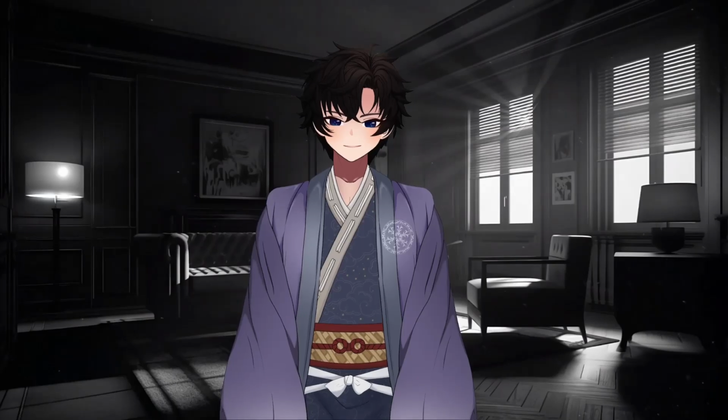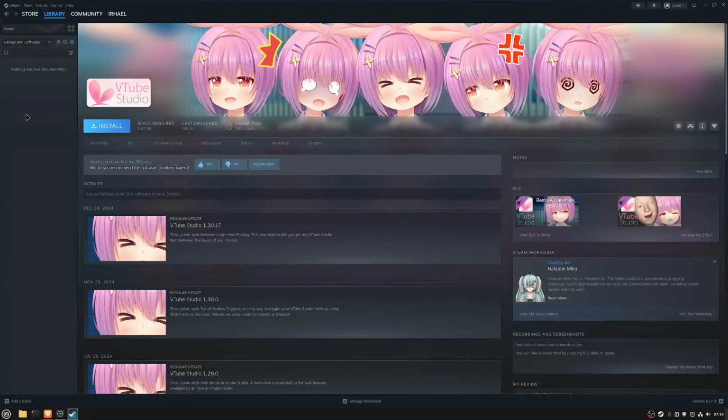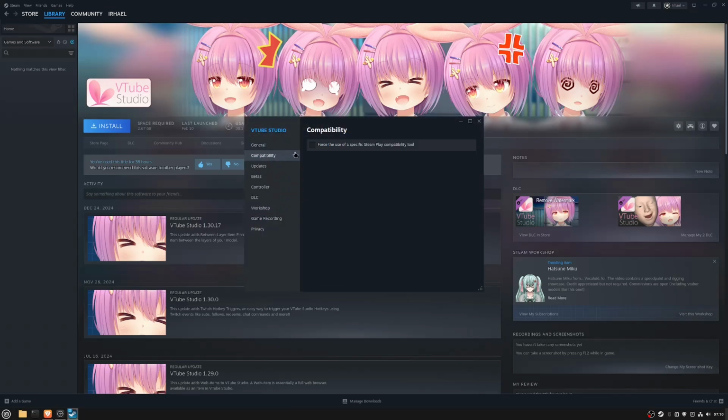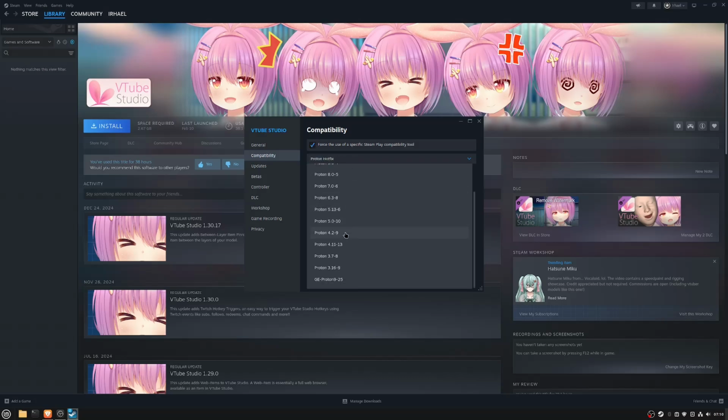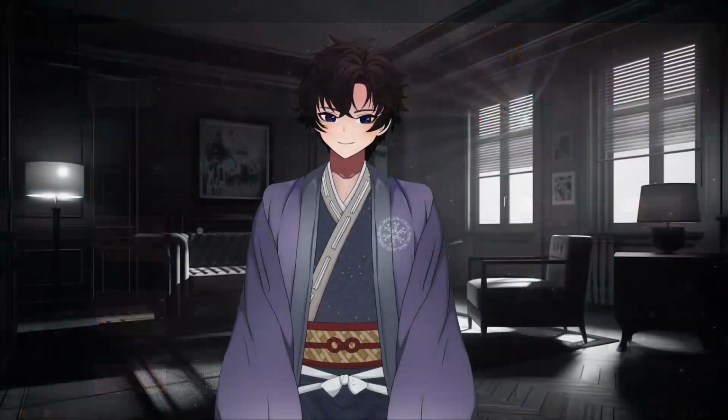Next, find VTube Studio in your library or purchase it if you haven't already. And click on the settings icon on the right side of the screen. Click on Properties and find the Compatibility tab. Tick the box and select the version of GE Proton that we installed earlier.